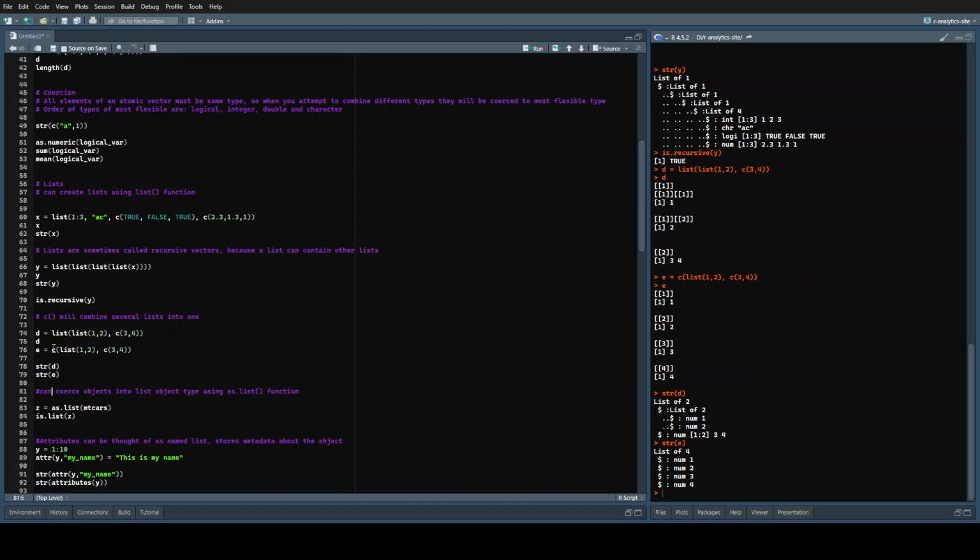Now finally, next we can coerce objects into a list object by using the as.list function.